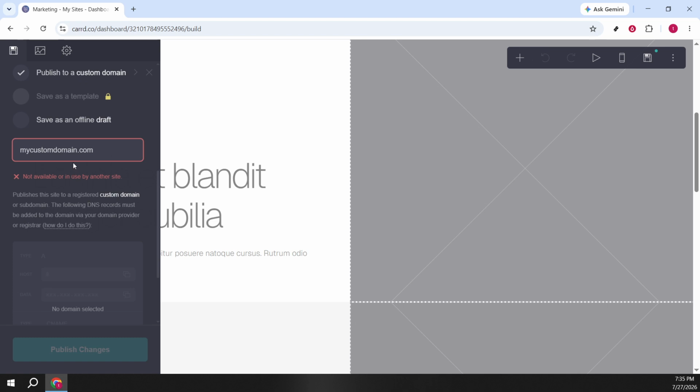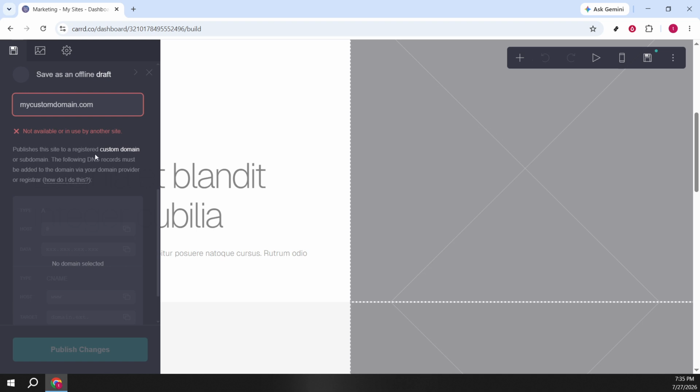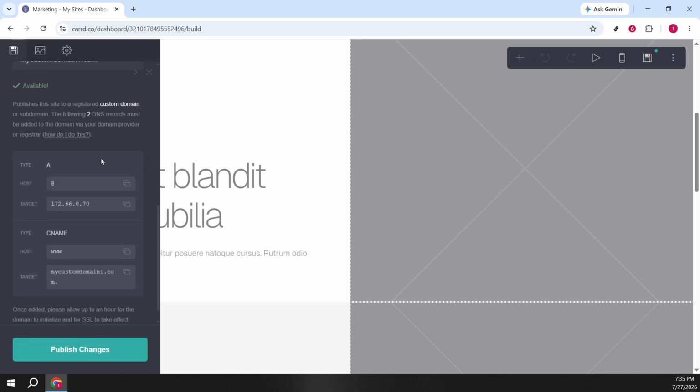Carrd will build your page and provide the live link. Open it to confirm your title and description display correctly and that the page loads as expected on desktop and mobile. Anytime you make changes in the editor, just return to Publish to push the latest version live. That's all it takes to publish your landing page on Carrd.